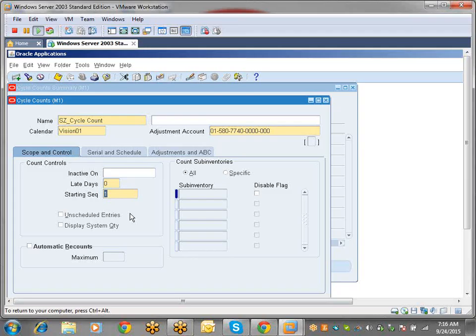Here, enable unscheduled entries. I'm not sure why we have to enable this, I don't have much information, but you have to enable this one. Then only we'll find the items in the count entry form. Otherwise, you will not find those items.